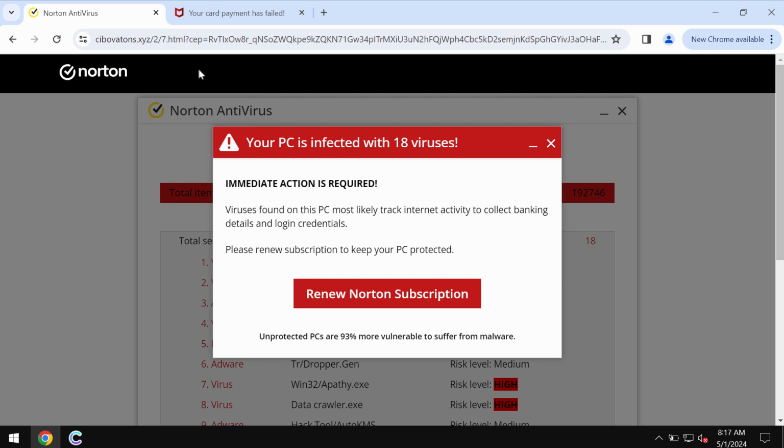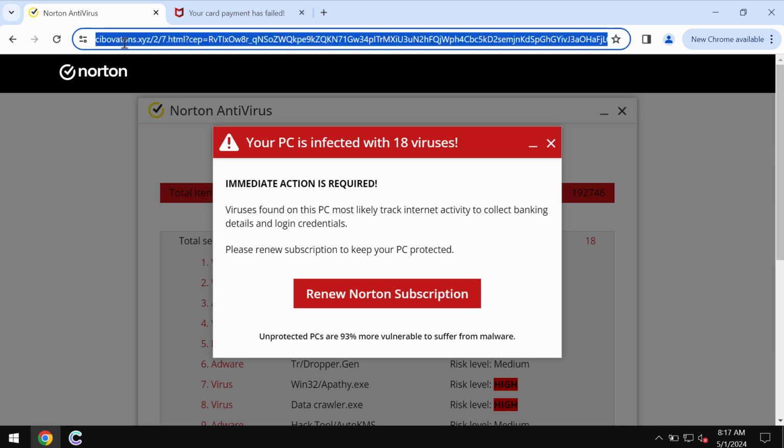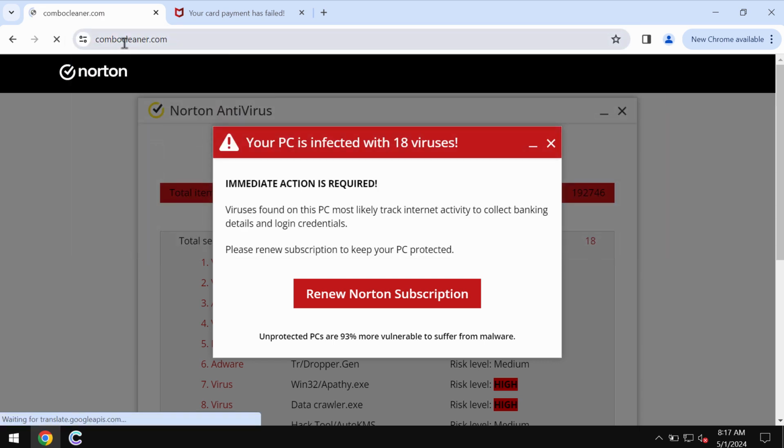Cibovatons.xyz tries to make you pretty scared about the condition of your computer in order to make you download and install some potentially unwanted applications. If you see pop-ups by Cibovatons.xyz, don't trust these fake alerts. Just leave this deceptive page.